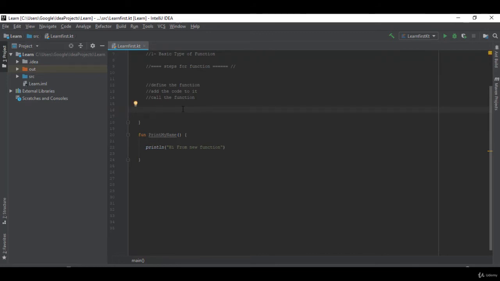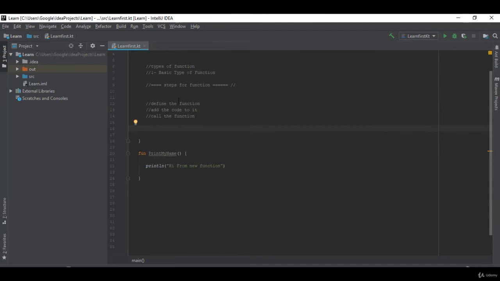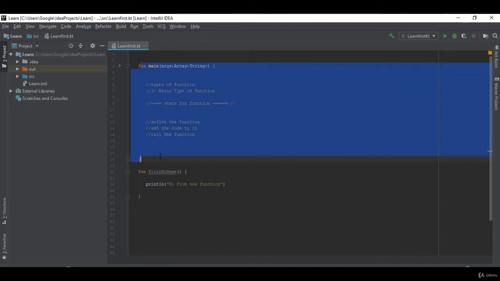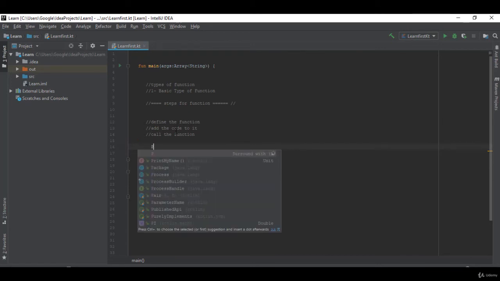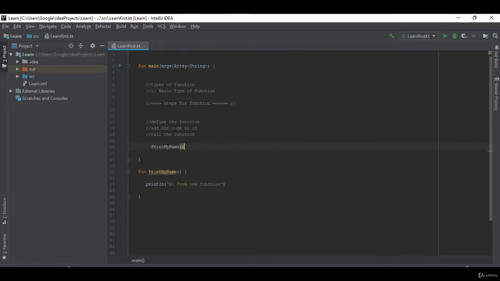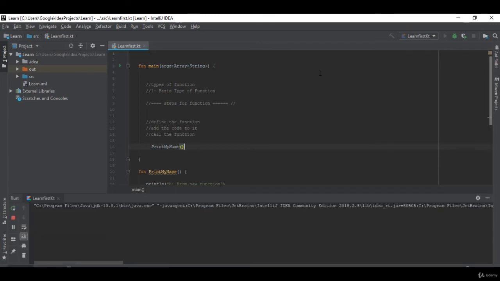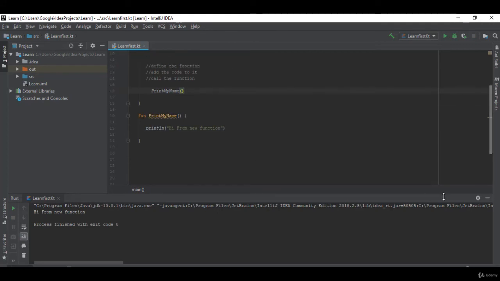For example here, when our application is running, this method will get executed. And if we want to execute this function as well, we need to call it from the main function. And to call a function, we just need to type its name, just like this. Now let's go ahead and run our application and see what we are going to get. Of course, we are going to get hi from a new function. As you can see, guys, it's really simple.